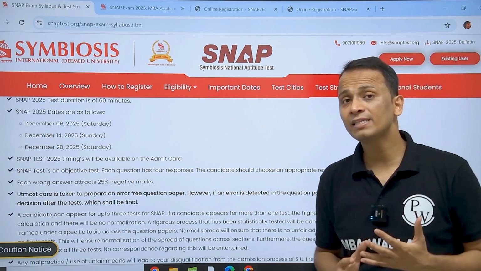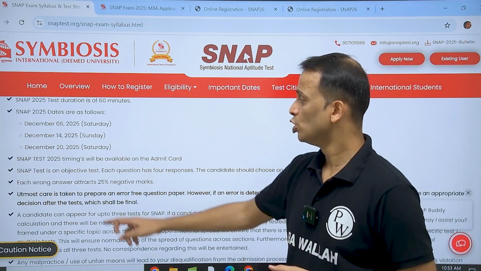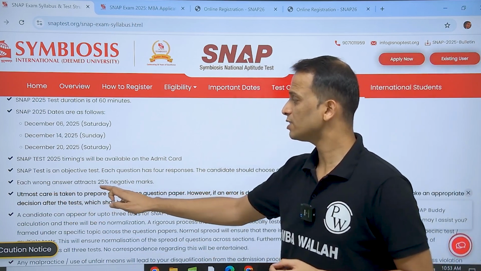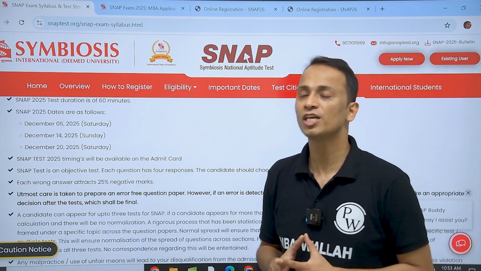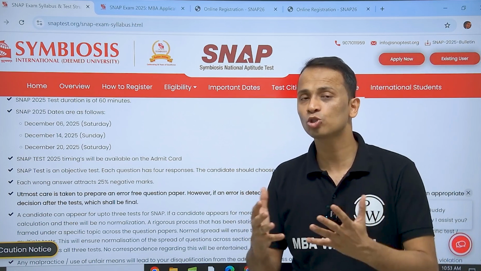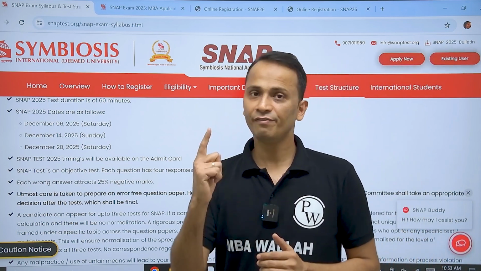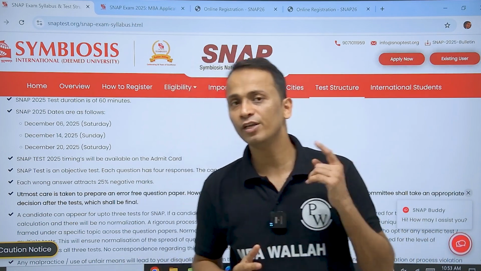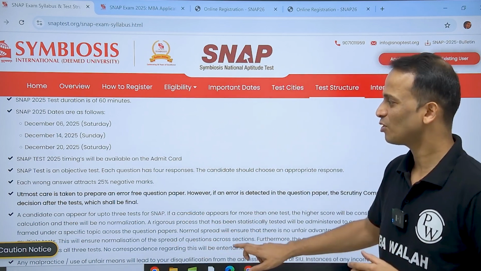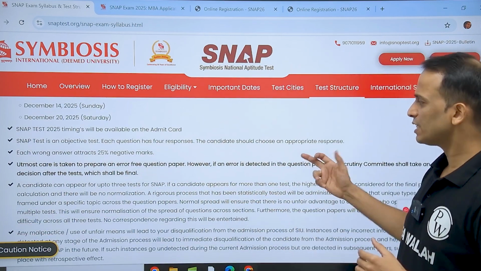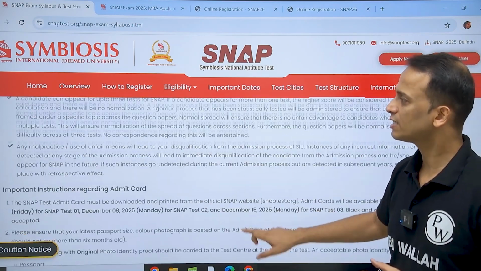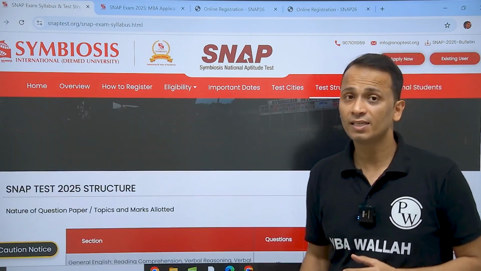Now, if you have in mind whether we have negative marking, look at the next instruction. Each wrong answer attracts 25% negative marks. 25% negative marks means 1/4 of the marks allotted. So for every correct, you will have +1. For every wrong, you will have -1/4 in SNAP test. All right. So this is it. These are some important instructions for all of you as far as the SNAP pattern is concerned.